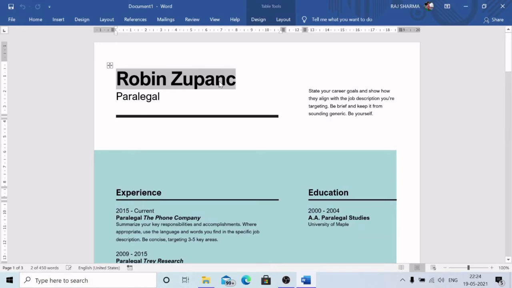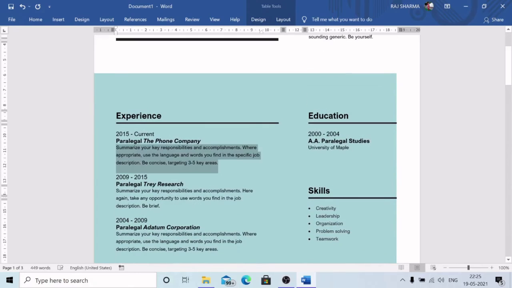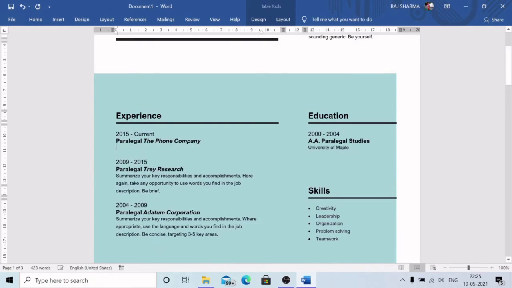So here it's a name. So let me write a name. Let us say my name is Raj. So I write it here. Similarly, every field is editable. You can delete it and you can write yours.